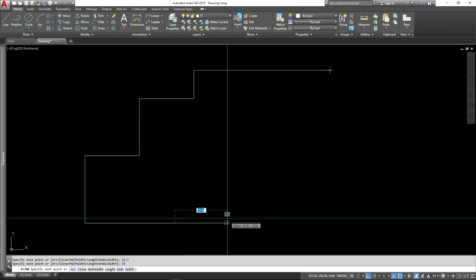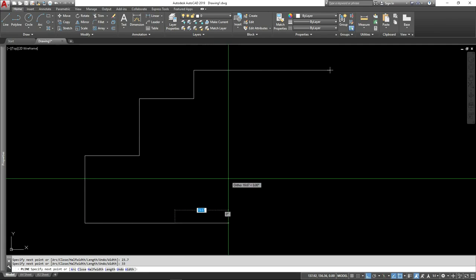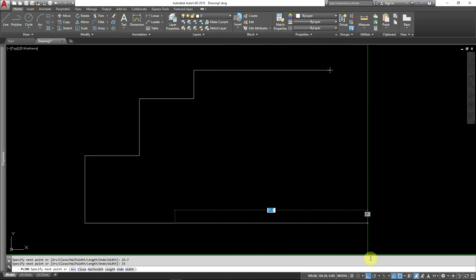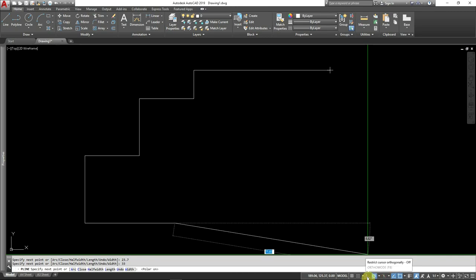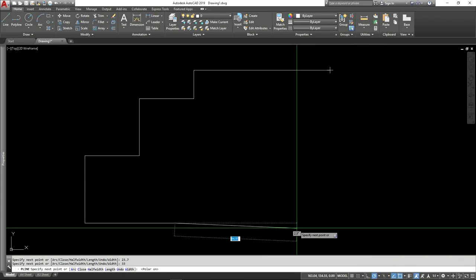Alright, so from here, we need to go up on that 30-degree angle. Easiest way to do this is, right next to ortho down in your status bar, there is a button called polar tracking. If we click on that, that will turn ortho off, and click the little downward arrow on the right-hand side of that and you'll see we can set that to 30 degrees. Mine's already set. If yours is not, just click on where it says 30 degrees.